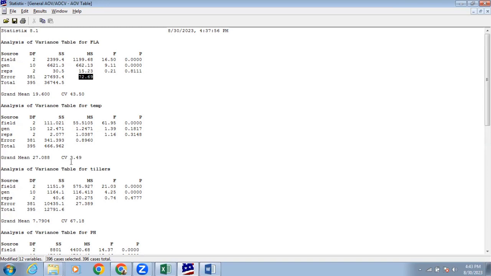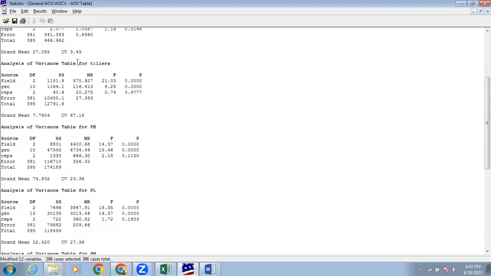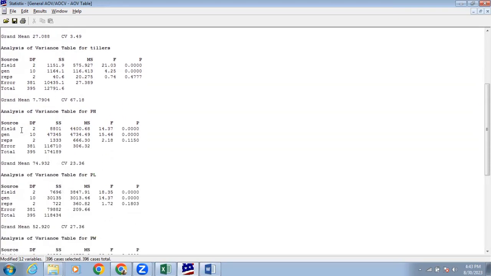Temperature, 3.49 CV, and only in the field the temperature is different, but in the genotypes the TEMP variable is not significantly different. So for plant height, that is a little bit acceptable. CV is 23. So the plant height has the same results as flag leaf area. Plant height is significantly different in field as well as in genotypes. So this was the first expression to check.